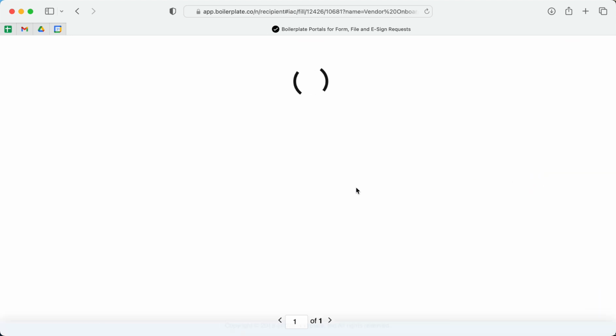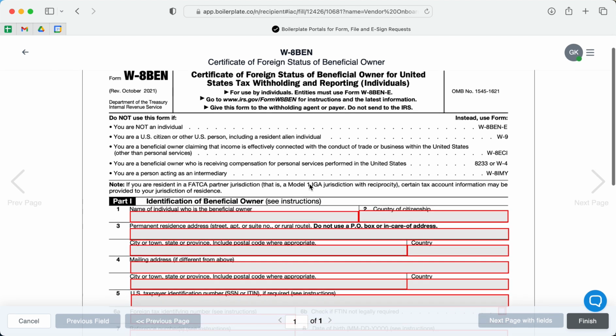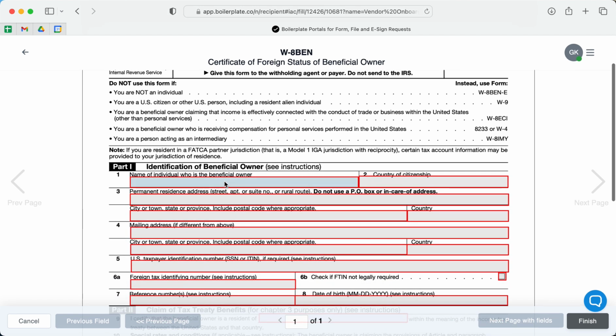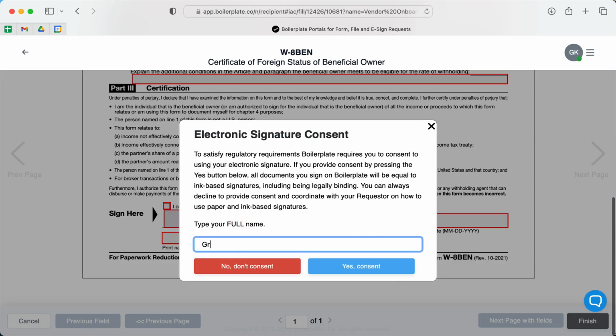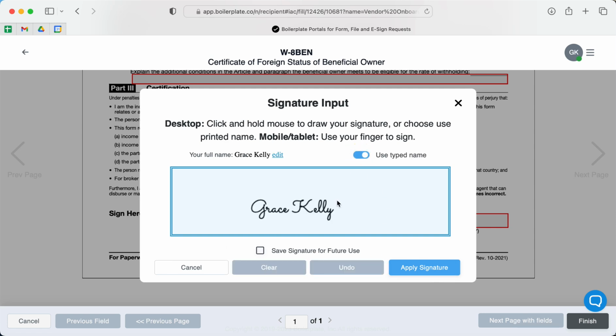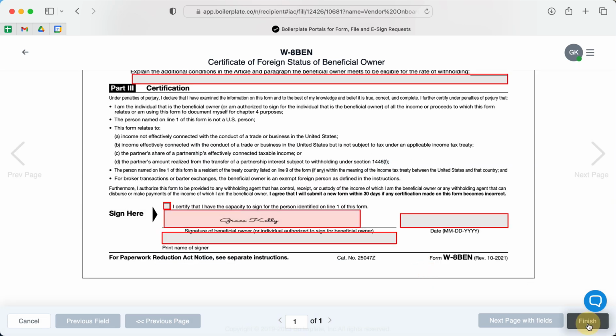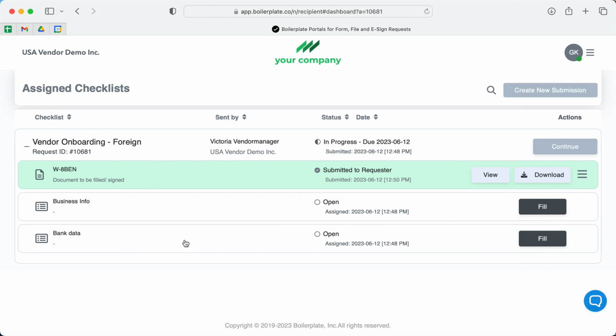They can come in here. Here's the W-8 form. It's going to load here, and then they can fill it in. They see exactly what they need to fill out. They can sign the documents right in the system. It's e-sign compliant. They can use a typed name. They can use their finger. As soon as they're done, it'll block them if they skipped any fields. And then boom, it's that easy. It's done.